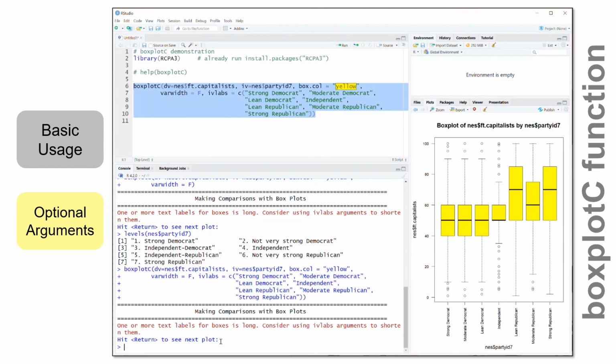So you can see the new labels on my box plot. Nice and symmetrical, fairly short. That probably could be shortened a little bit further, but for demonstration purposes that should suffice. And you can see how using the ivlabs argument can make the plot more elegant, reducing some of the clutter, and focusing the viewer on exactly the information that you want to convey.